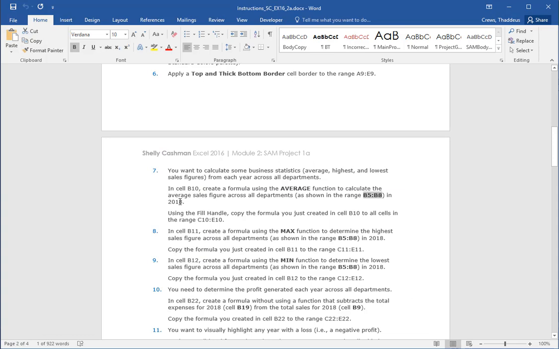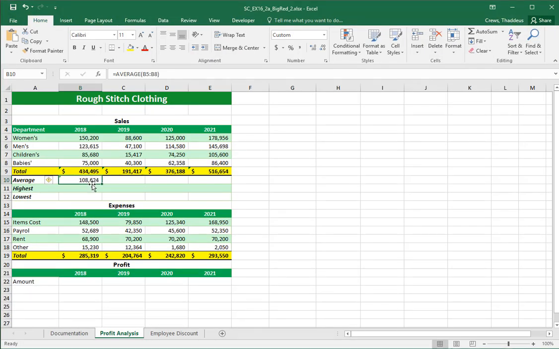Then use the fill handle to copy that average formula we just created in B10 across C10 to E10. So again, when the formula is there, the lower right hand corner allows me to do a copy. I'm going to drag that across, and now I've got the average for 2019, 2020, and 2021. All those averages are right there for me.